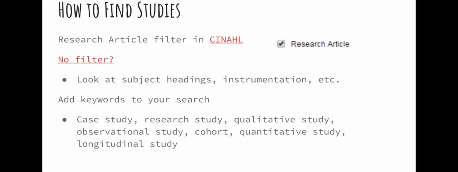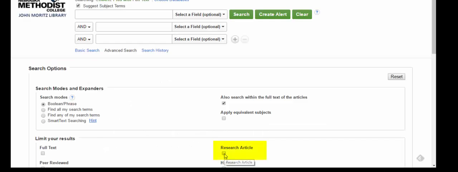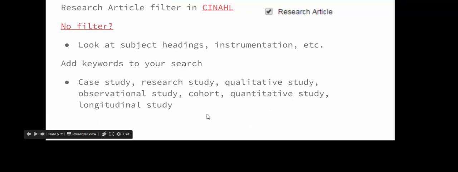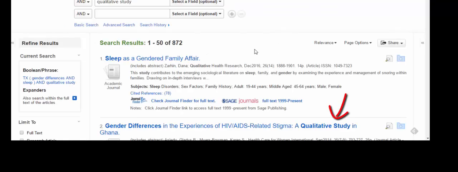Finding research studies can be simple or challenging depending on the database or search engine you're using. In CINAHL, you only need to click on the research article filter. However, this will include systematic reviews and meta-analyses, so you still need to do a little work to be sure the article contains original data. If you don't have a research study filter, you can look at the item record or subject headings or read the abstract. You can also add keywords to your search, such as a specific study design or measurement tools. When in doubt, you can always ask your librarian for help.